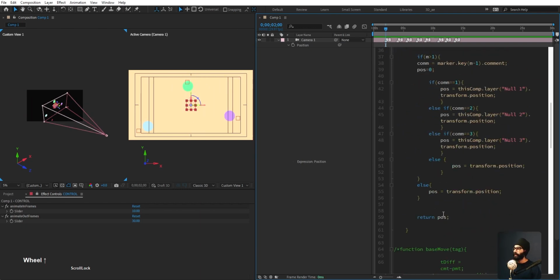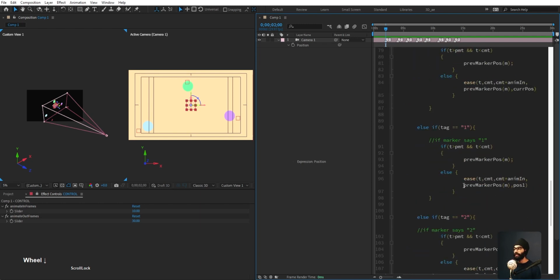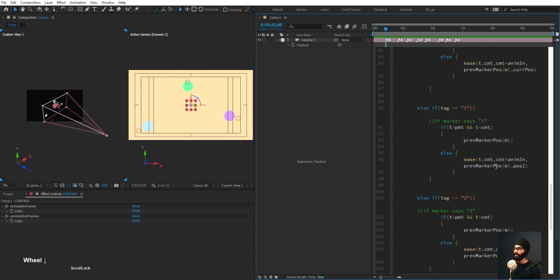Okay, so if I come back here, if tag is equal to 1, if t is between 0 and 2, if time is between 0 and 2, then you hold previous marker position. And in this case, previous marker position is going to be what from our function is going to be transform position because 1. Else ease is again like a linear, like an interpolation expression. Time going from current marker time to current marker time plus anim in, which is this value here. Then you go from previous marker position m, which you were holding up until that point, to position 1. When I do this for 2, it'll make a little more sense to you.